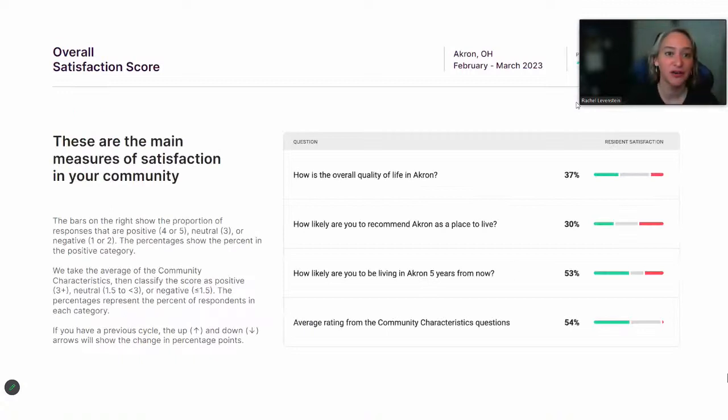So here are the main measures of satisfaction. These three questions right here are our quality of life questions. So 37% of residents were satisfied with the overall quality of life in Akron. And 30% were likely to recommend Akron as a place to live. And we can see here that it's split about three ways. So about a third of them also were not likely to recommend Akron as a place to live.